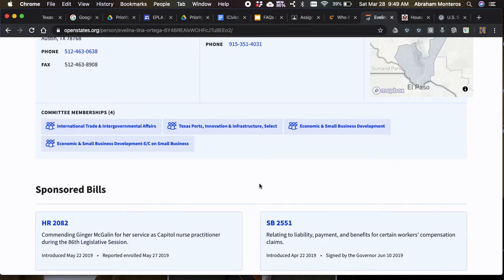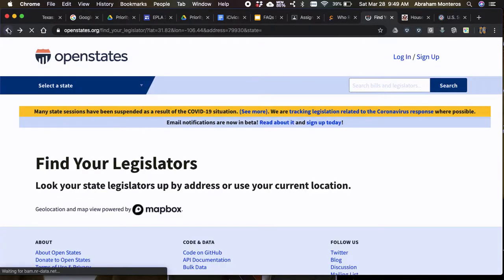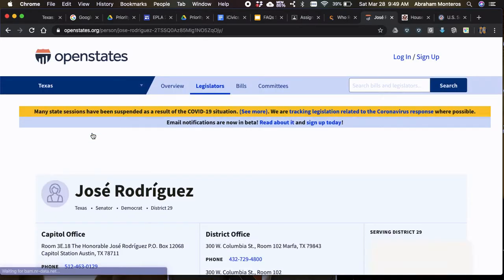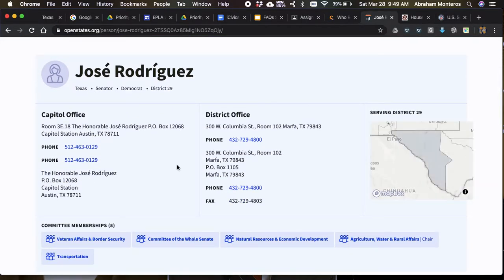But remember, these are the committees. Democrat, Republican means political party, not committees. Don't get that confused. I saw that a lot. Now, the next one is Jose Rodriguez. He's a senator. Remember, there is less senators than there are representatives.